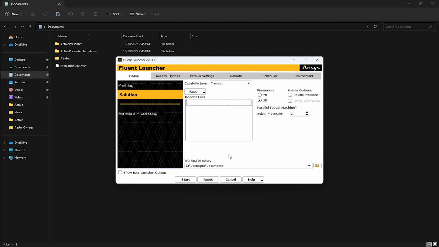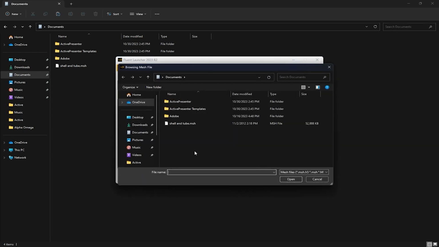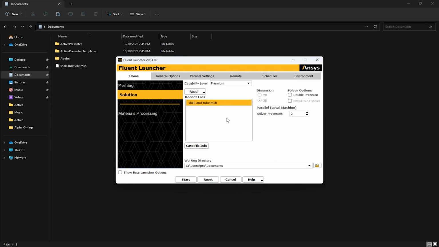At the first step, open your ANSYS Fluent software from the start menu bar, and after a few moments the Fluent launcher window will be opened. In order to import the mesh file, hit the read and select the mesh. Go to the location of your mesh file, select it and hit the open. And as can be seen, the mesh file is added into recent files list.